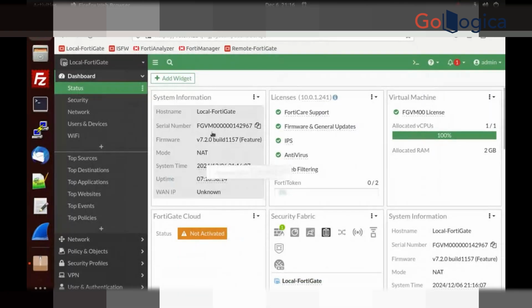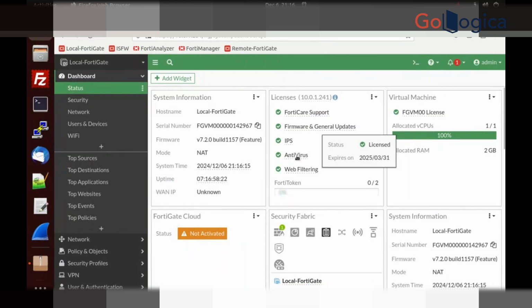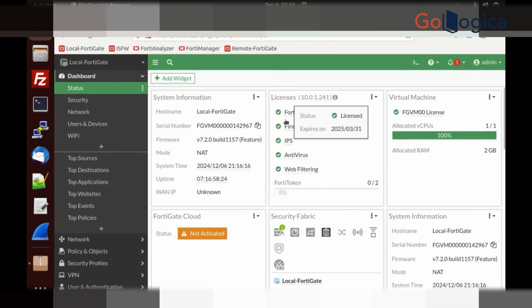So the firmware is 7.2.0, and it has licenses for web filtering, IPS, and firmware, and FortiCare support. So you know the license types, right? What are all the license types it has? I think this is an evaluation license, right? No, it's not an eval license. It's a dedicated lab license.